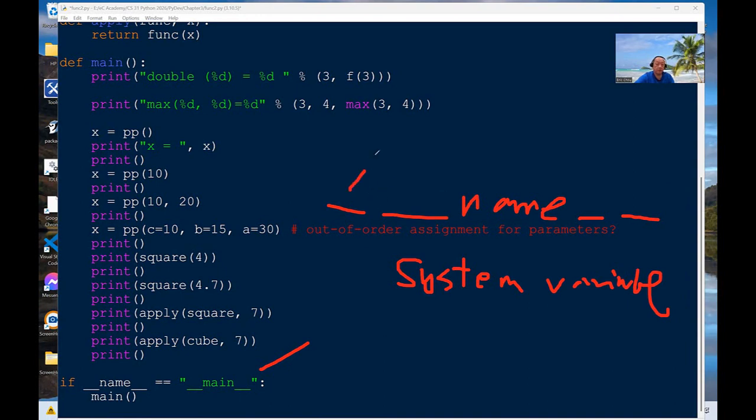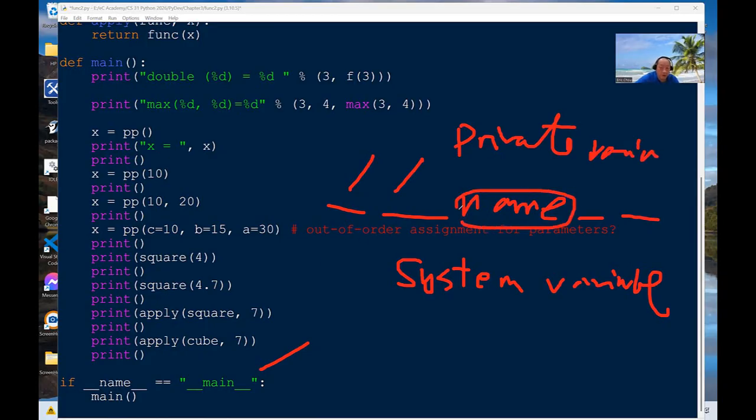So a system variable, when you have an underline, that means a private variable. How big a private variable in Java? Okay, so it's the same. It's a private variable. This private variable we call name. When it equals main, then you run main.